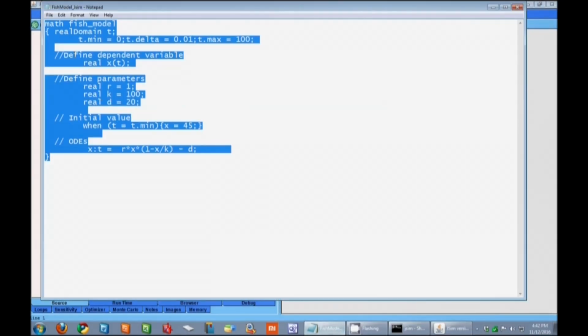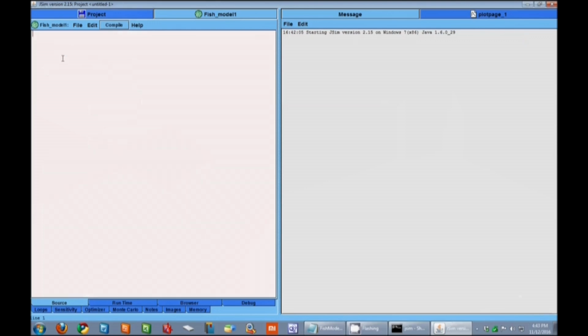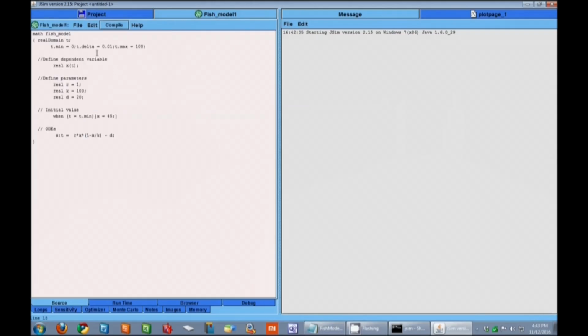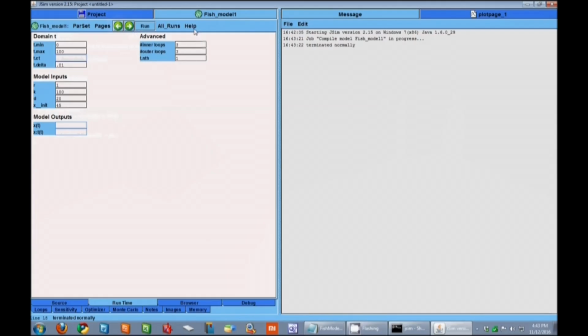I have already written it down in a text file so that I can easily copy and paste it. So I'll simply copy it from here and paste it in this window provided in JSim for source code. Let us paste it here. So you have the code ready. Now I can compile it. Once you click compile, keep a watch on the message tab. Here it is written in the message, it is terminated normally, and the runtime tab is active. That means my code is fine and it is compiled successfully.